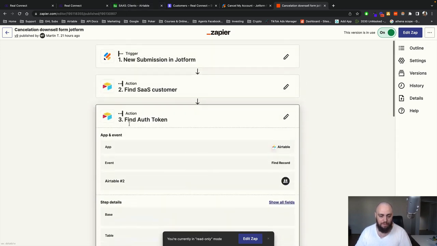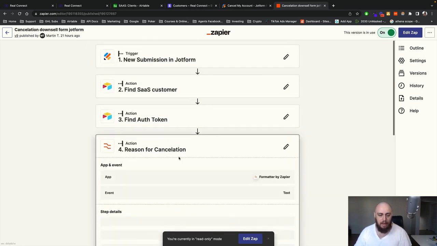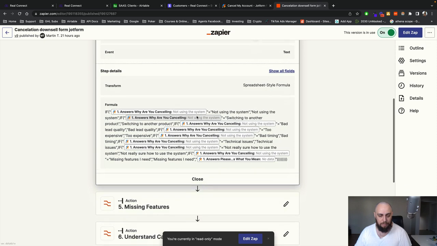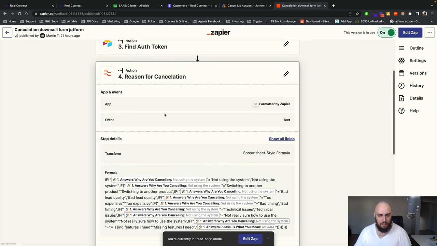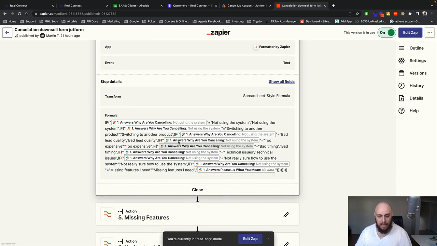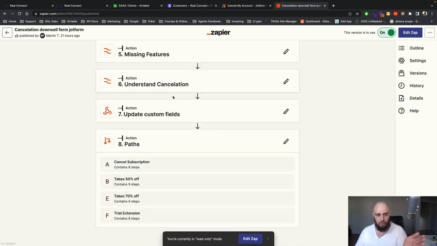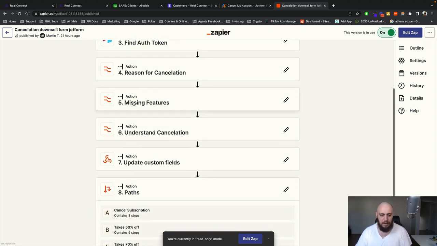And then also I find an authentication token. That's for a different step, don't worry about that. But then what it does is request for cancellation. This is a formatter step, right? So basically it does some formatting steps here so that it can actually use that later. Basically, if they answered this, then return this value. This is kind of like a mathematical system formula step, which helps us with something later on, right? And then it does a couple of these formatting steps to let us know information later on.